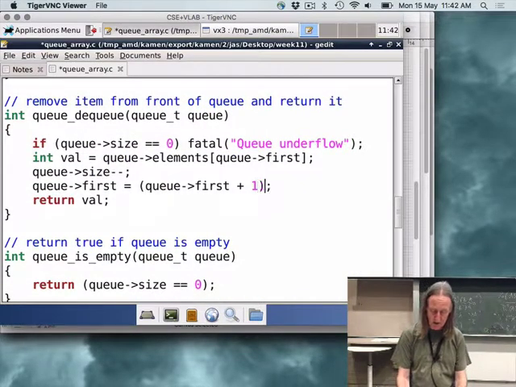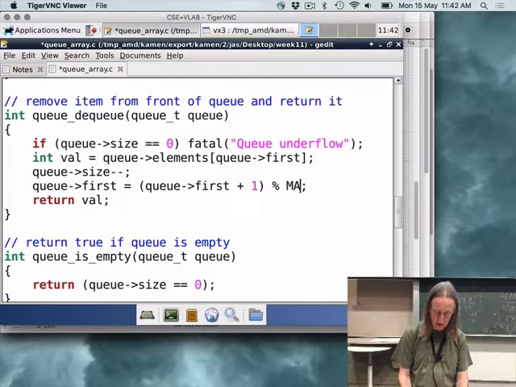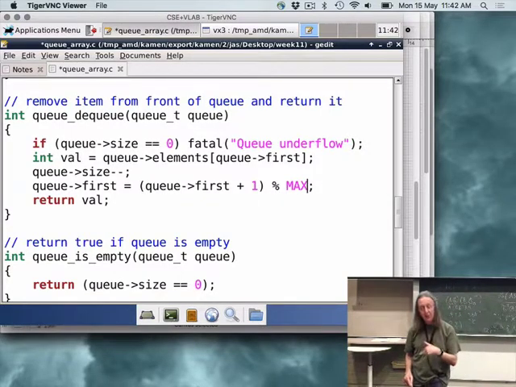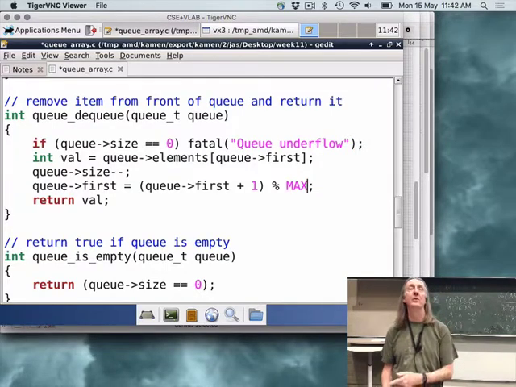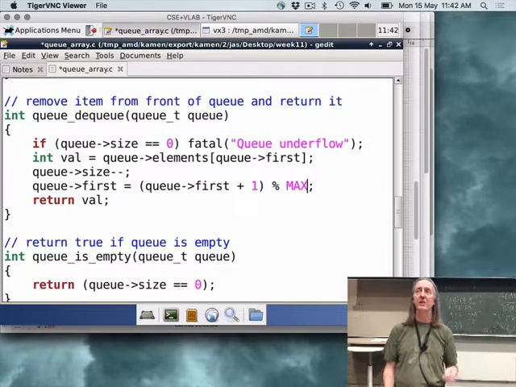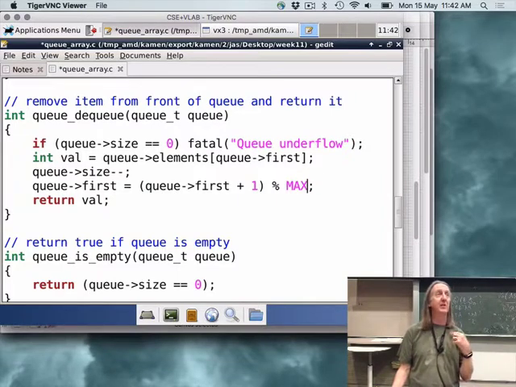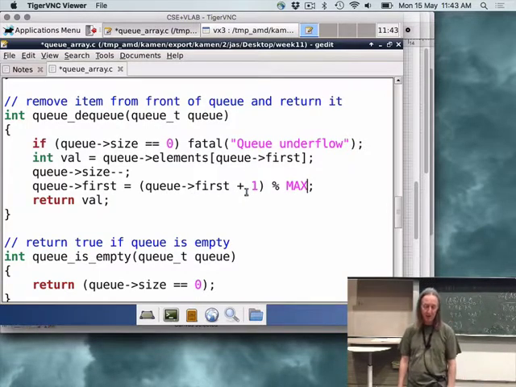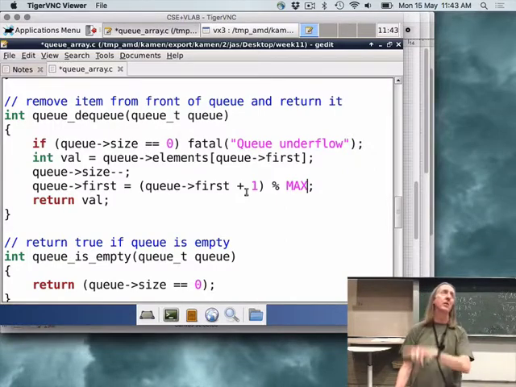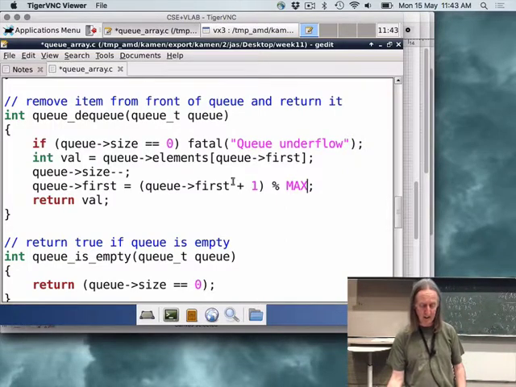Alright, so we just increment and then take mod of max. So if Q first goes from 3 to 4, then 4 mod 4 is 0, so we go back to the start. So it's okay for first to be equal to 0, 1, 2, 3. When it reaches 4, mod 4 goes back to 0. And of course, 1 mod 4 is still 1, 2 mod 4 is still 2, 3 mod 4 is still 3, but 4 mod 4 takes us back to the start of the array.